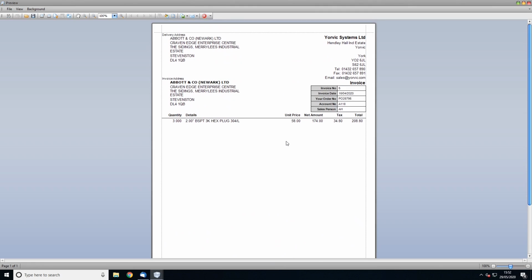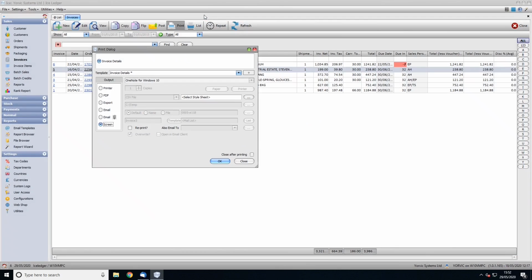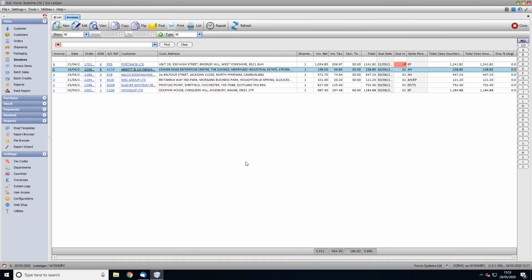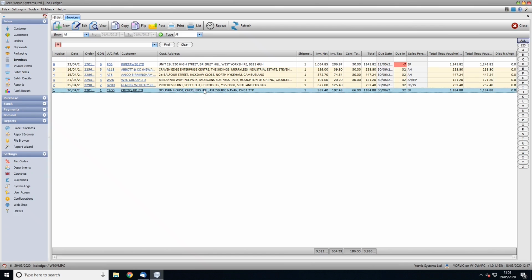If you're happy with your invoice layout and everything is as it should be, then we can come out of this screen and close the print dialog and select all the invoices that we want to send as an email.